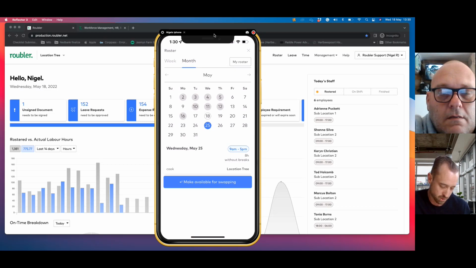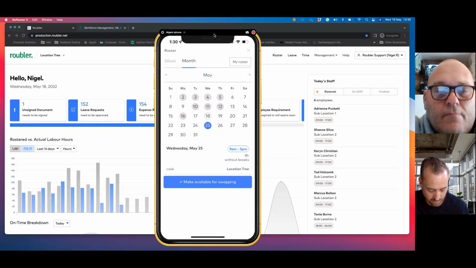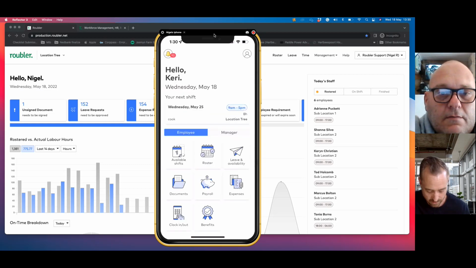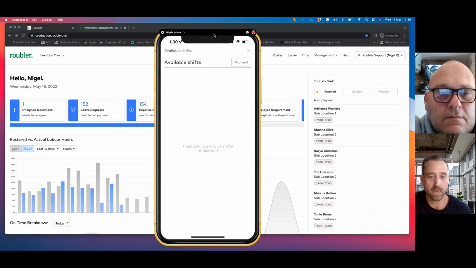She could make this shift available for swapping if she wanted to swap it with another colleague that's a cook that can work at that same location and that can work at that specific time, which we'll get into around some of the detailed features. She also has the ability to pick up shifts if we switch this on and off, and this allows her to pick up shifts that are up for swapping. So in other words, if another cook has made a shift available for swapping because they can't work it, she can actually pick up the shift.